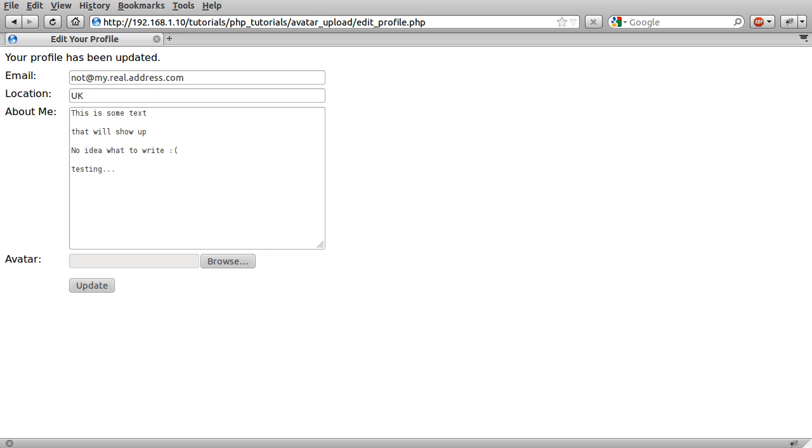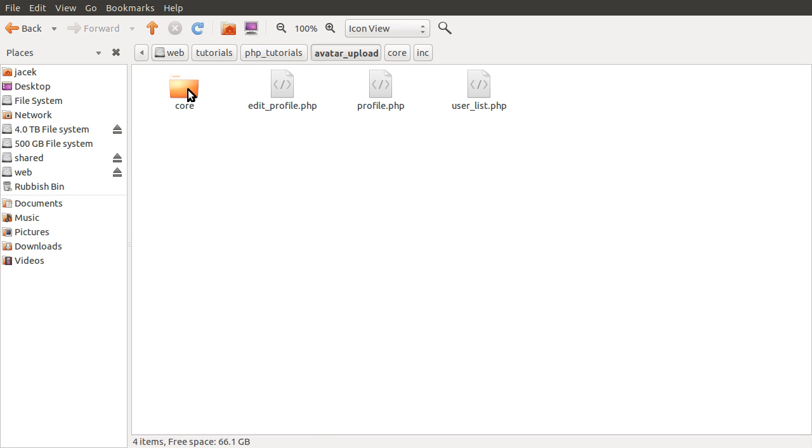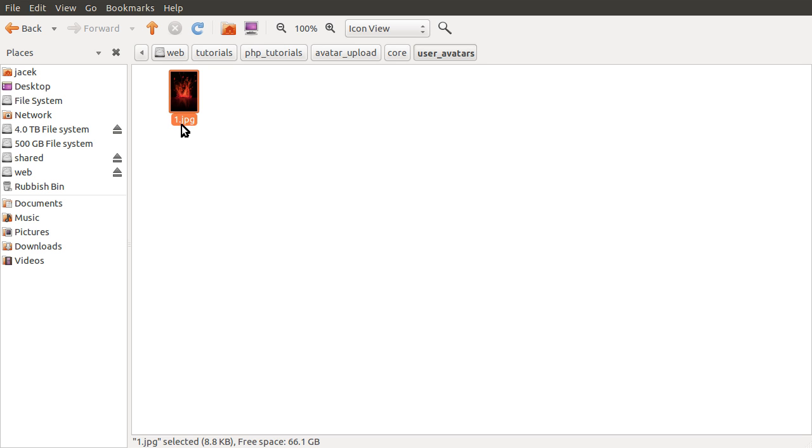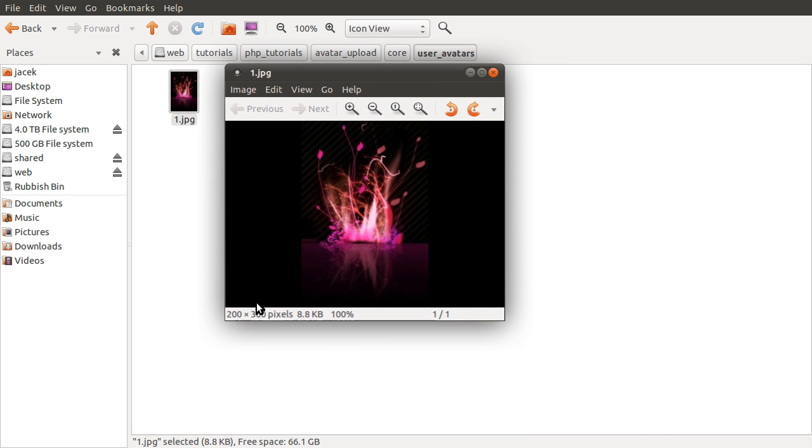So let's see if the avatar image has been uploaded. If we go to the avatar upload folder, which is where we're working, go into this core folder, and then go into the user avatars folder, you can see we now have this 1.jpg. This number 1 is my user ID. So if Bob came and uploaded an image, he would be 2, and whoever else would be ascending numbers. That's quite a nice way to save the image without having to store something in the database. If I open this image up, you can see that its width is 200 and its height is 300. So it has been resized.